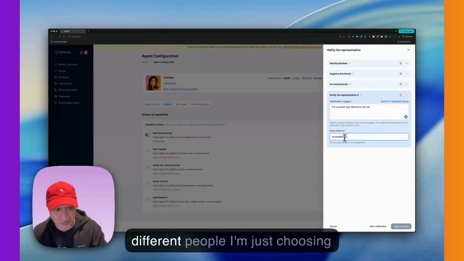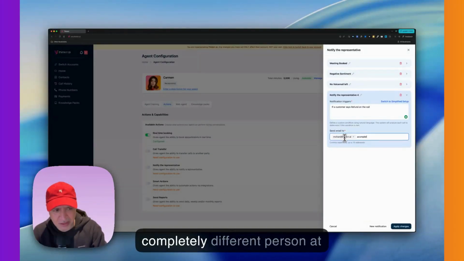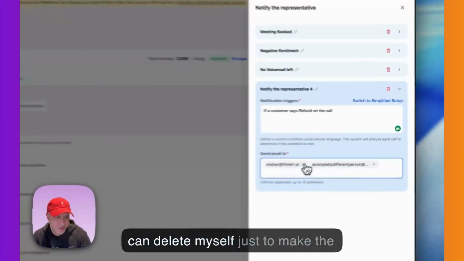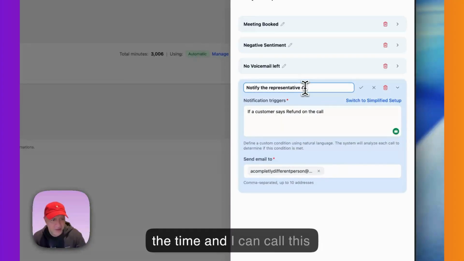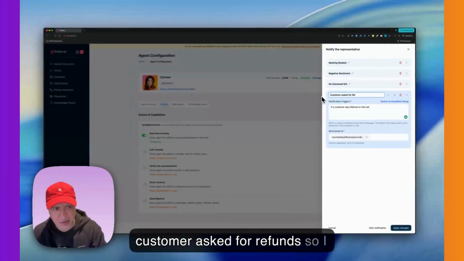Of course, I could choose different people. I'm just choosing me to make it easy, but I could have a completely different person at email.com. Right? So there you go. You can see how that works. I can delete myself just to make the point that this can be not me all the time. And I can call this customer asked for refunds.